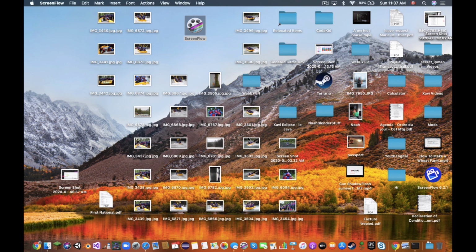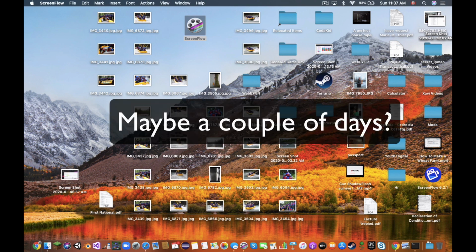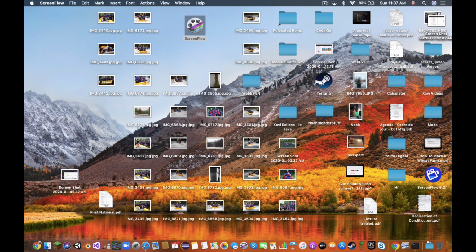Now, in this tutorial, it is a Mac tutorial only. The Windows tutorial will be coming out a bit later. And we're going to be learning how to code in Java. And Java is a powerful coding language that even Minecraft was made in.